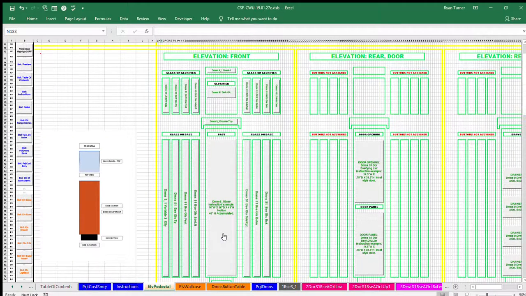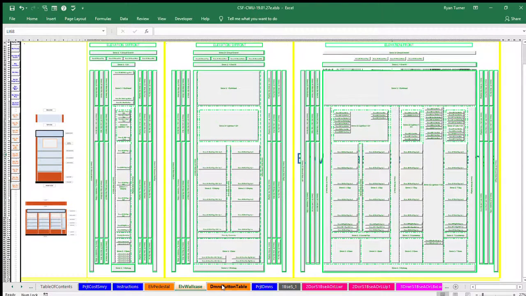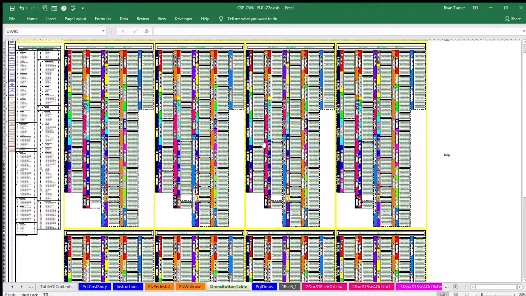On the elevation pedestal sheet, select the feature, component, or part that requires dimensions by clicking the appropriate button for that item. If the feature or component is not located on the elevation pedestal sheet, any other elevation sheet can be used. Or use the dimensions button table, which has macro buttons for all of the active dimension cells and many inactive cells. Or enter the dimensions directly on the project dimensions sheet.